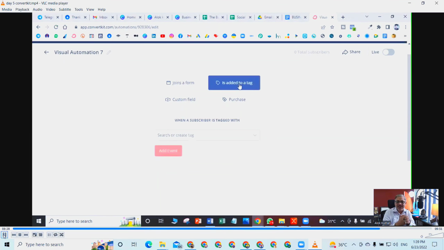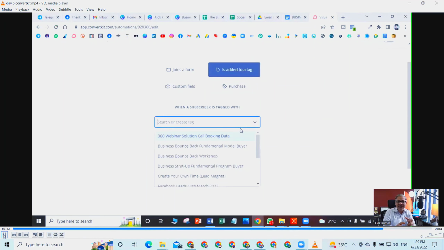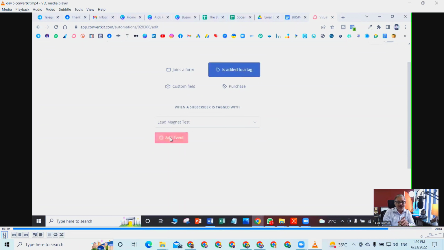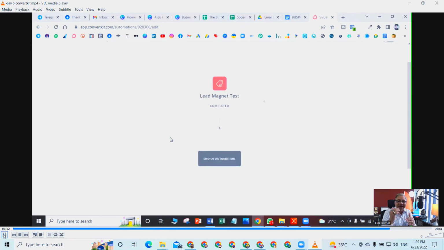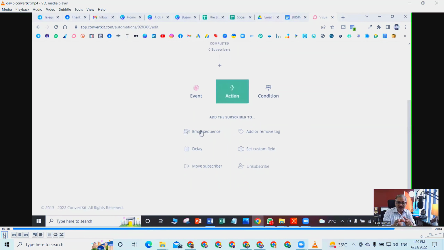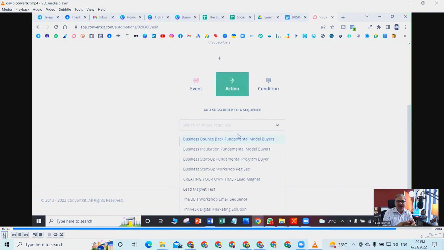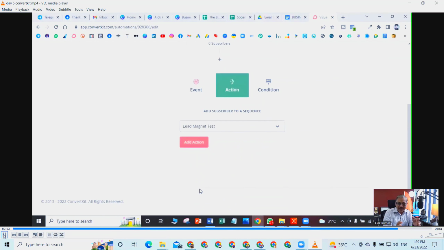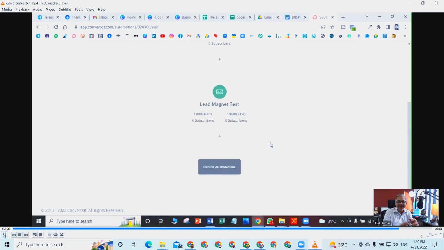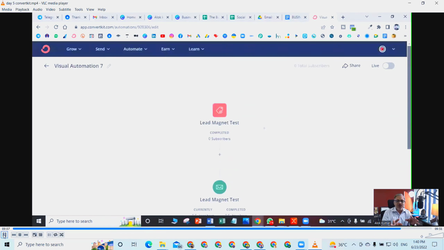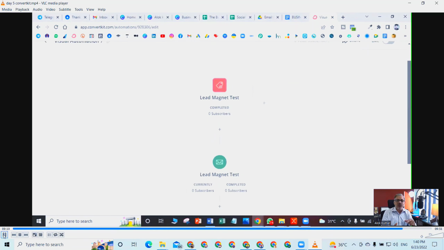So here click on is added to a tag, and search for the tag which we have created. We have created a tag by the name of lead magnet test. Yes, it will come here. So this is the tag which we have created, and we have added an event. Now this tag has to be linked with a sequence. Here you click on the plus and then email sequence. Again, in the email sequence, we have created a sequence by the name lead magnet test, and we added it. So now your tag is connected to the sequence.